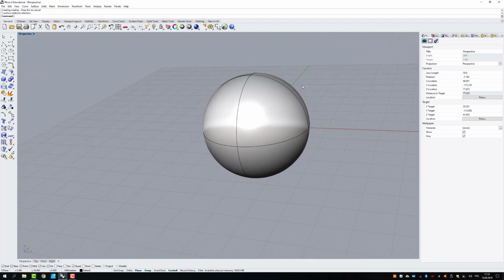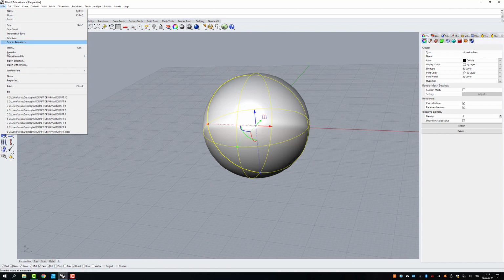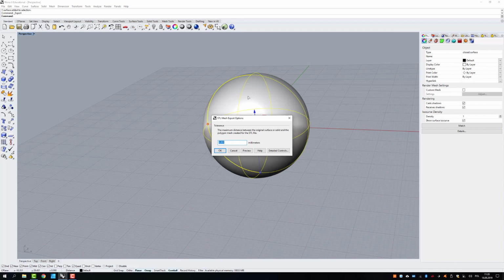So let me first export a low quality STL file. Let's select your object and then Export Selected, and I'm going to name it test. After you save the file, a small window pops up with a quality question. First we'll export with the lowest quality, which is 0.1.